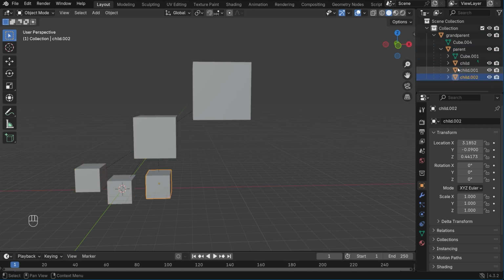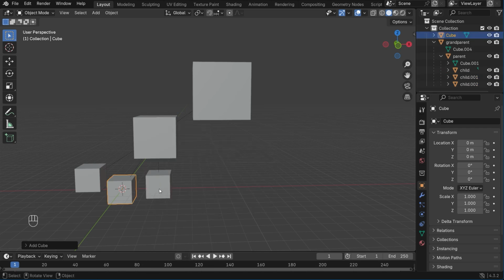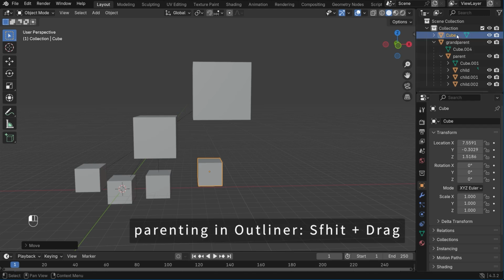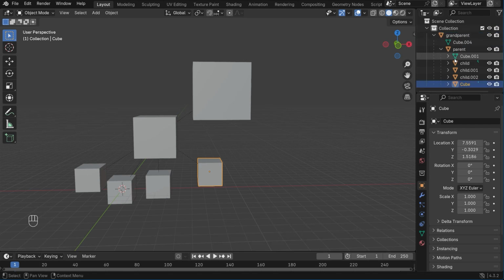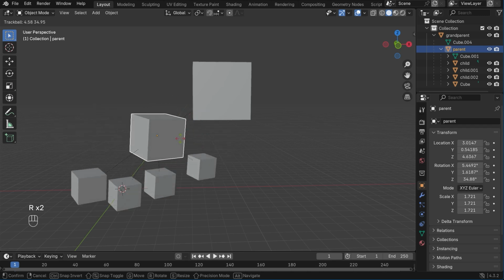You can also set parenting directly in the outliner. Simply hold Shift, then drag and drop the object you want to parent onto the desired parent object. This will automatically set up the parent-child relationship.